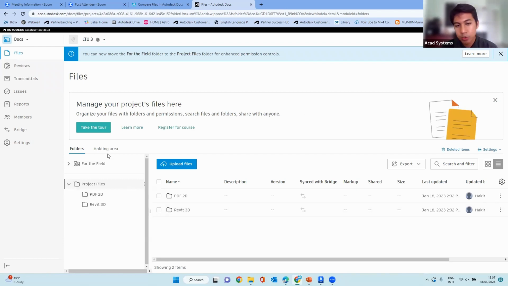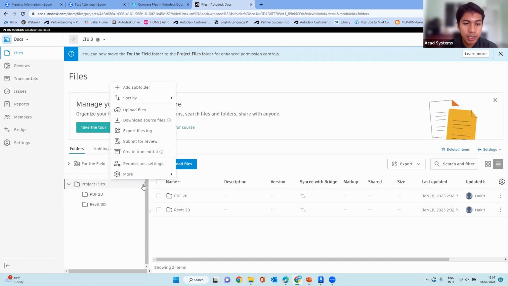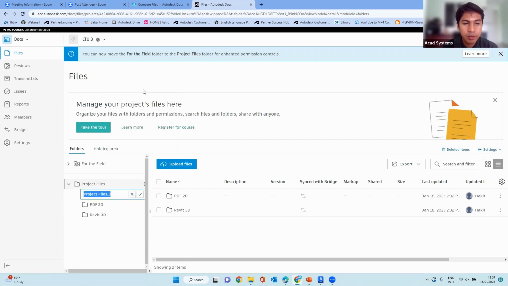First, I want to create a new folder. I have some folders here, but I want to create a new one. I click on these three dots at the project files, and then I click Add Folder. I just rename it and give the name as demo.